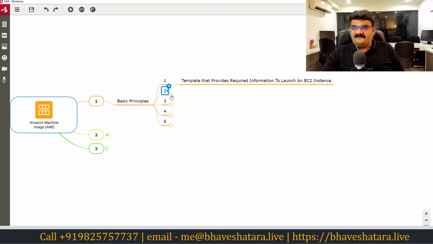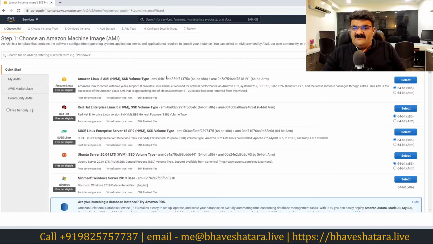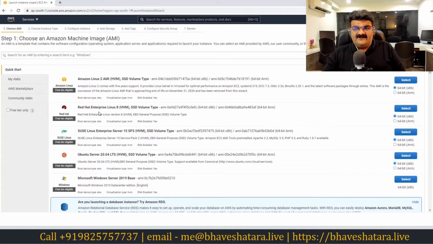You must specify a source AMI when you launch your instance. So the first step is to select one of the AMIs. For example, I can choose an AMI based on the operating system. If I want Windows Server, I can select the AMI of Windows Server. If I want to use Red Hat Linux, I can use that as well. So you have to select an AMI first, and one of the factors you can use is your operating system. We have many other factors, but I'm just going to talk about this one.